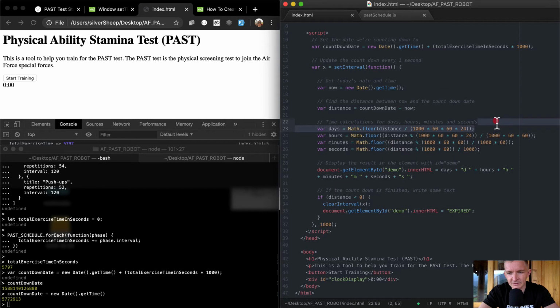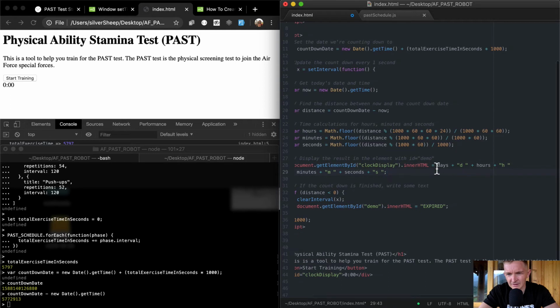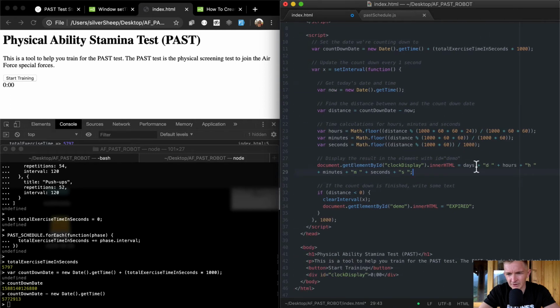We don't need days, because this is just a 1 hour test, so it doesn't matter. Display the result in the element with the ID of demo. We want it to say the ID of clock display. And then we're going to go days, hours. But instead, we don't need days. This will actually break our code right now. Hours plus minutes plus seconds. If the countdown is finished, write some text. So if distance is less than 0, we're going to clear interval, which I guess means we just clear the clock because the x is the interval.